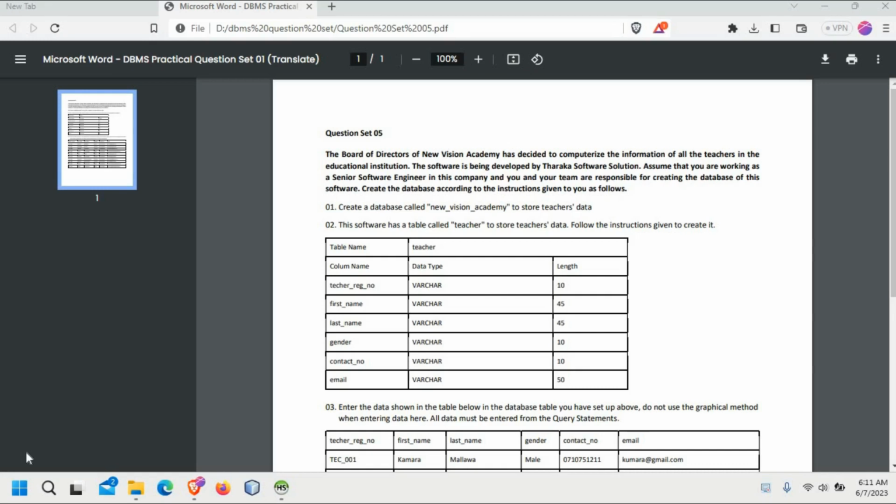The board of directors of New Vision Academy has decided to computerize the information of all the teachers in the education institution. The software is being developed by Tharaka Software Solutions. Assume that you are working as a senior software engineer in this company and your team are responsible for creating the database of the software. Create the database according to the instructions given to you as follows.